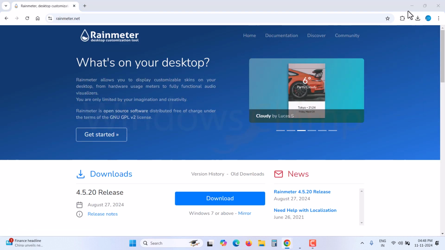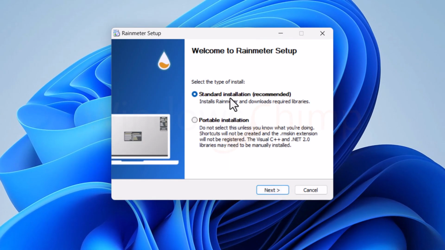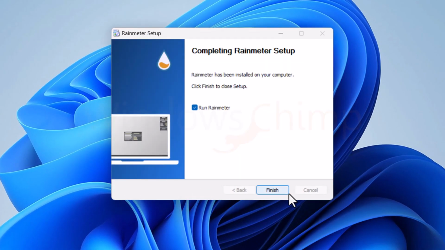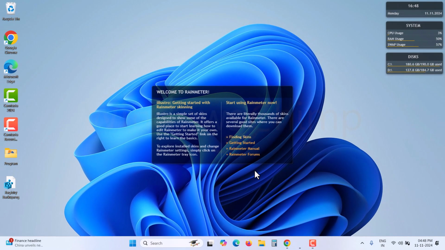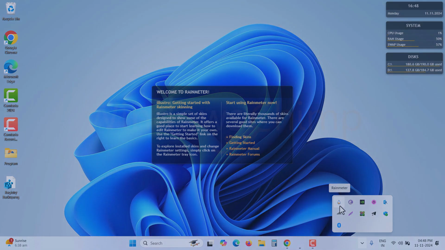Now launch the installer, follow the on-screen instructions, and install it on your system. Once it's installed, make sure it is running. To check that, go to the quick launch section and make sure it has the Rainmeter icon.